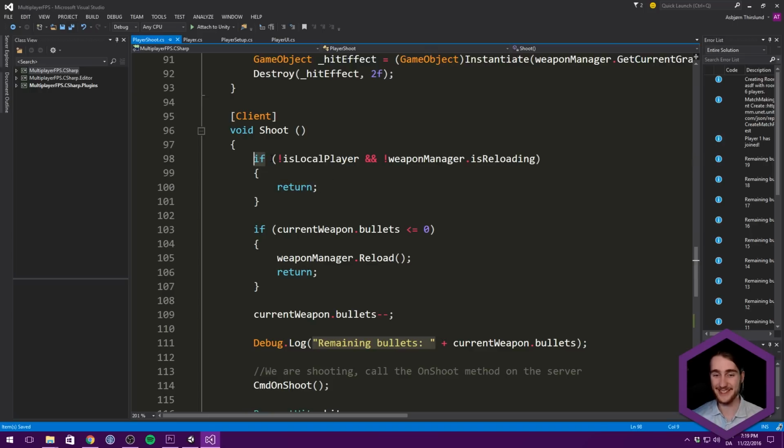So you can see here that we are checking if we're not the local player. And if we are not, then we want to return. And then I put an AND symbol here. So if we're not the local player and we're not currently reloading, then we want to return out of the function. That doesn't make sense on any logical level whatsoever.